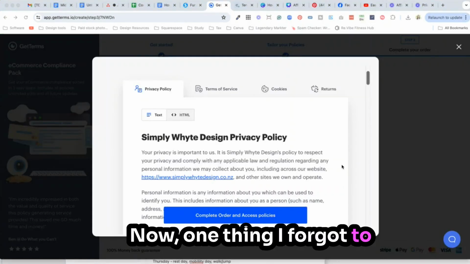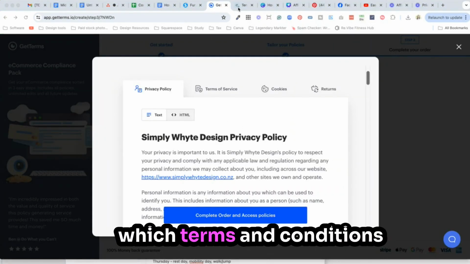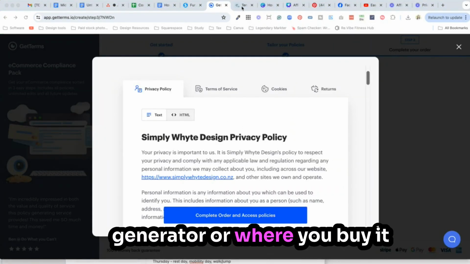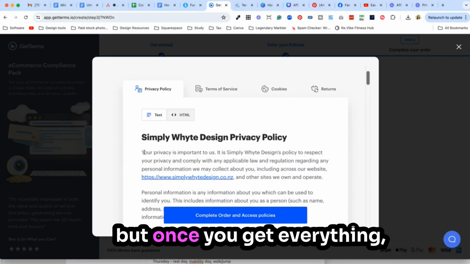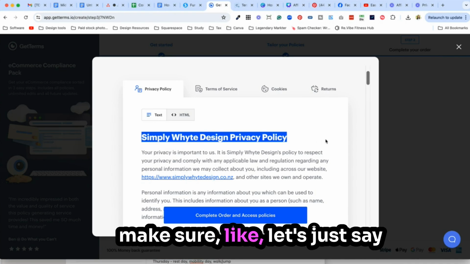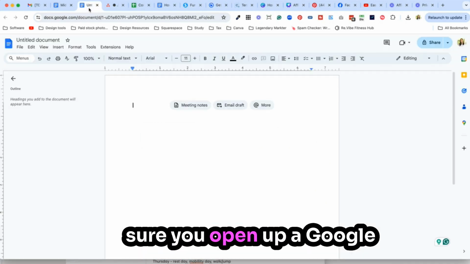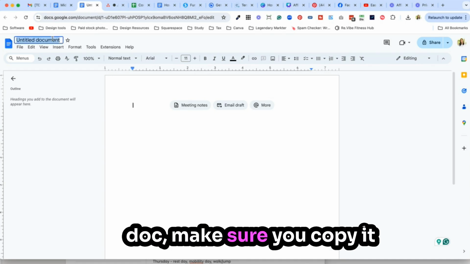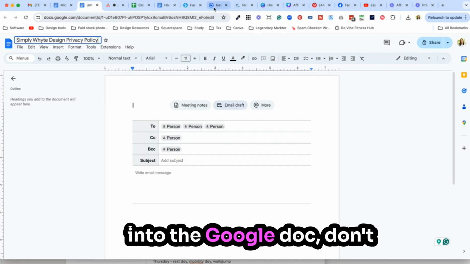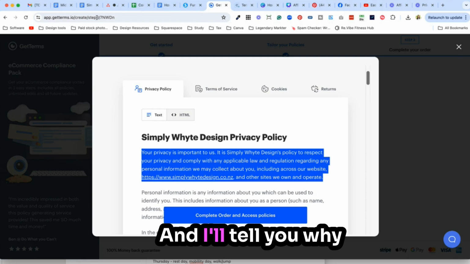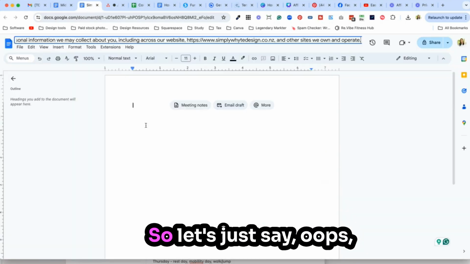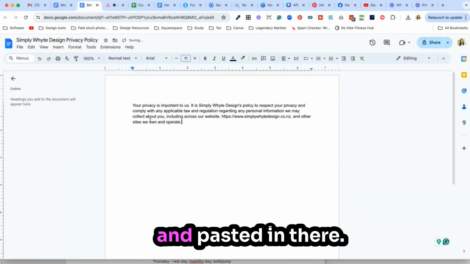Now, one thing I forgot to mention, and it doesn't matter which terms and conditions generator or where you buy it from, whether Get Terms or the Contract Shop, once you get everything, let's just say I've downloaded this, make sure you open up a Google Doc. Make sure you copy it into the Google Doc. Don't just download it and then put it straight onto your website. And I'll tell you why this is really important. So let's just say I've copied and pasted it in there.